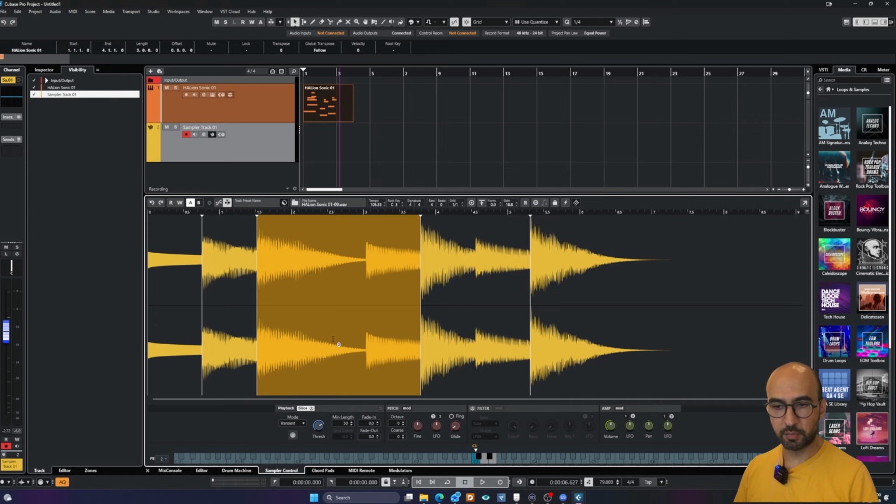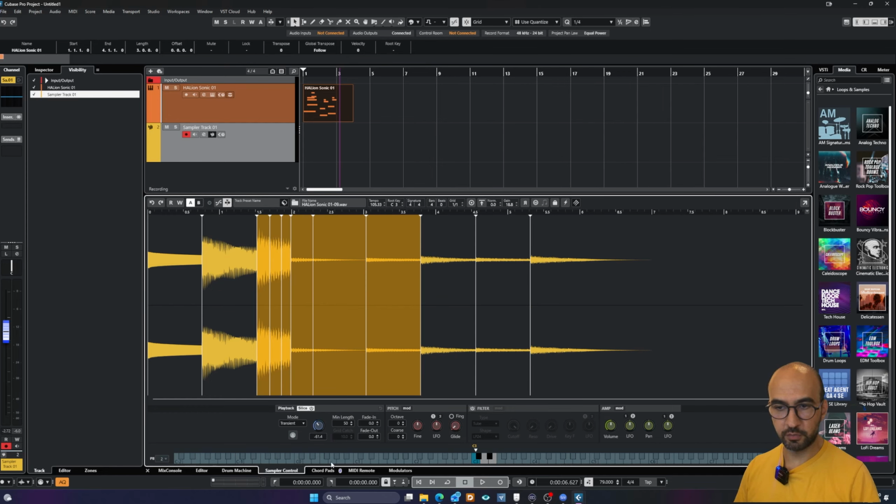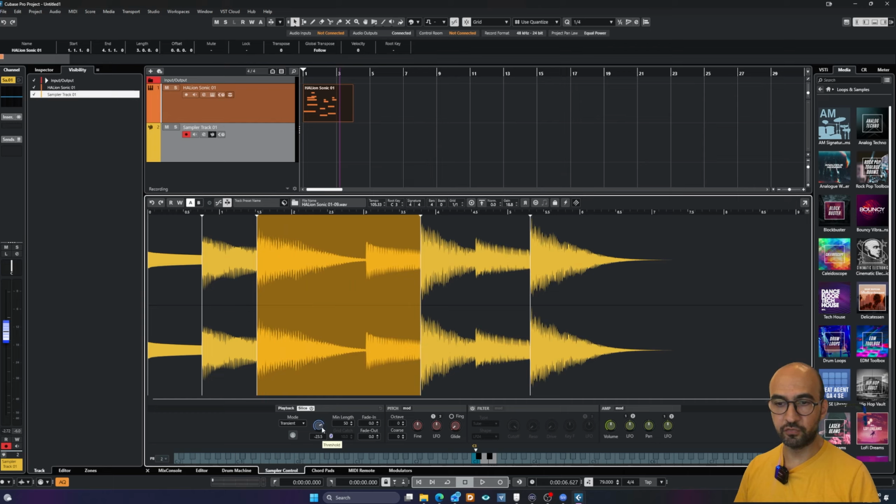And you have also some other stuff, and also there's a threshold here, which you can say, hey, from which level of transients, which level of audio it should detect your slices, and you can just play with it automatically. But you have also other features here, other modes actually.